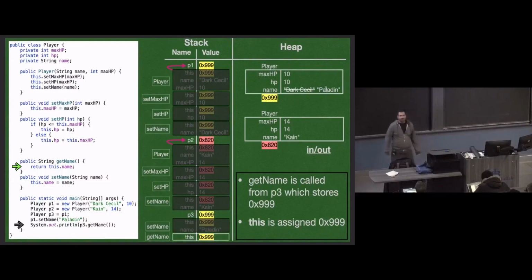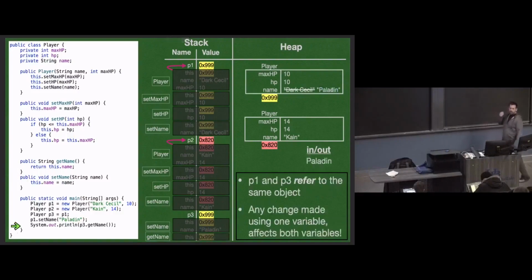In the next line, we call getName through P3. When we call P3.getName, we're calling from the same object. This is 999. We return this dot name, which is updated to Paladin. When we set the name of P1, we can see that change through P3.